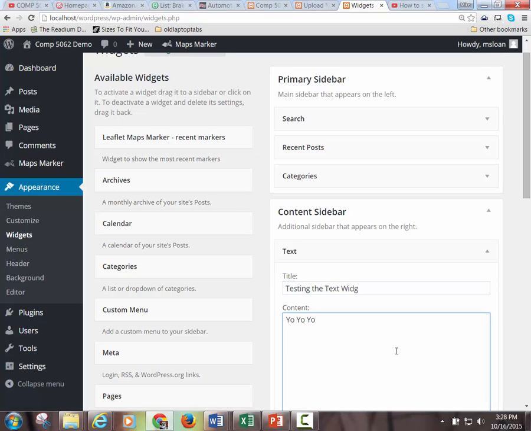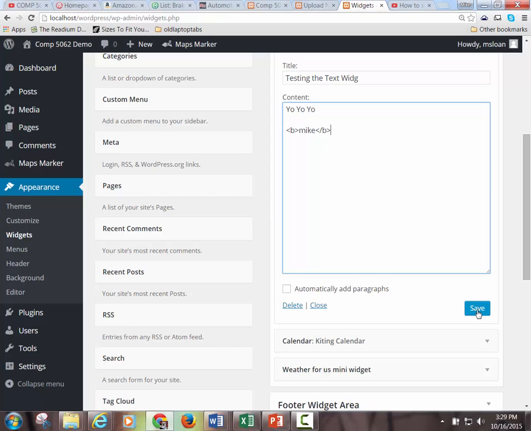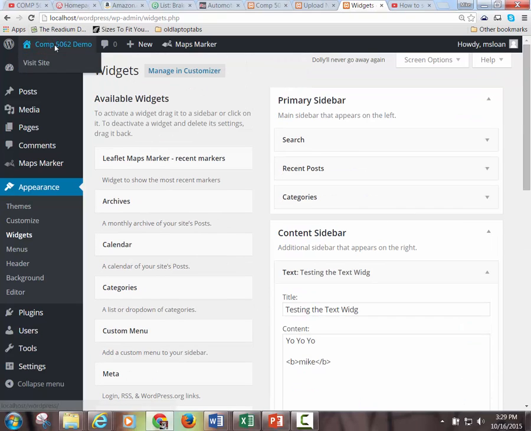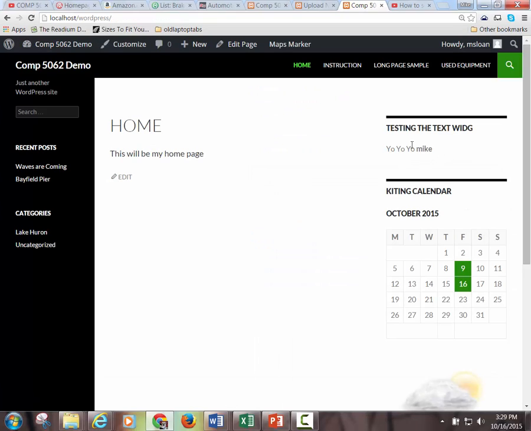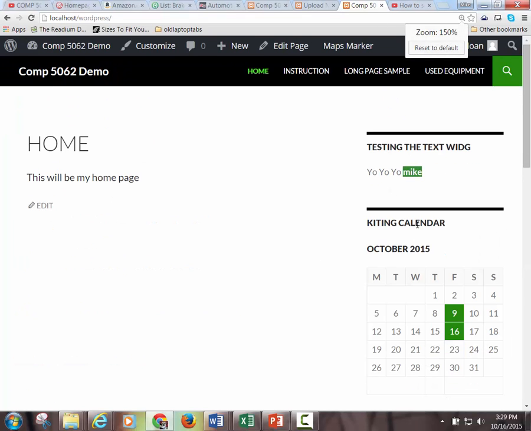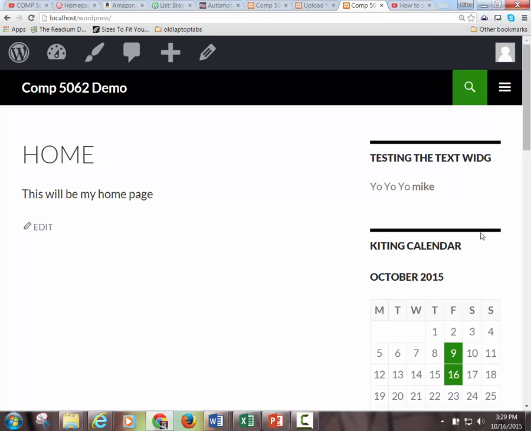Yo, yo, yo. You can actually put code in there, so I can make my name bold if I properly put the HTML code in there, then close it. See why it's good to know a little bit of code? Okay, save that. I can set it to automatically add paragraph breaks or not. If I go back here, check it out. Okay, and it is bolded, by the way. It's kind of hard to tell on the screen there, but it is bolded.